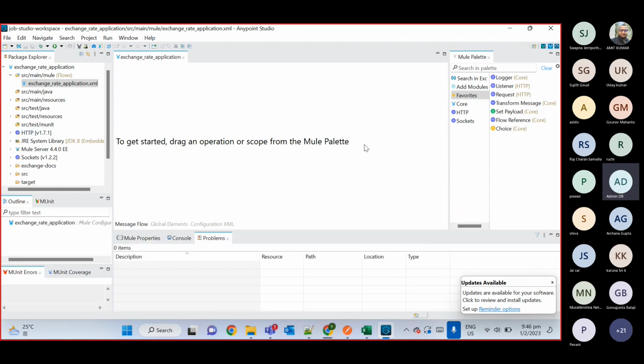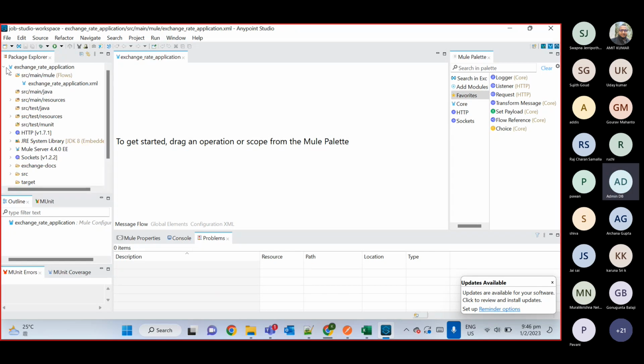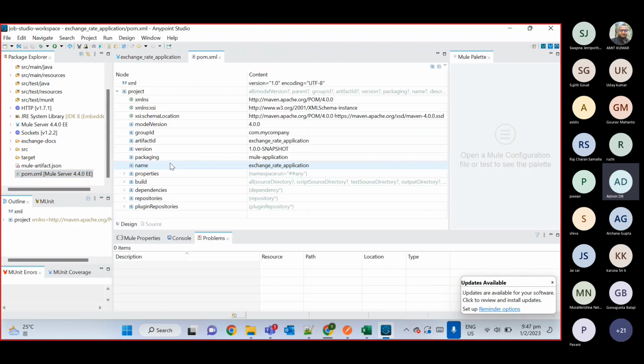So now you can see all the palettes are available. In Package Explorer, you will be able to see the project. If there are multiple projects, you will be able to see all of them. At this moment, we created only one. Here you can see that project and all the related files from this project. By default, you will get one POM file. In MuleSoft, all the projects are Mavenized projects. That's why by default, one POM file will be there.